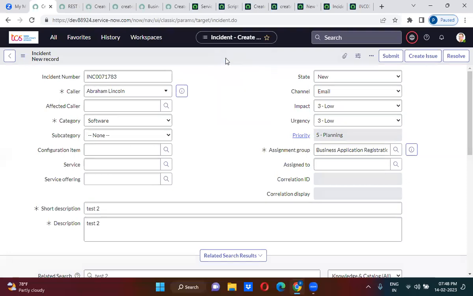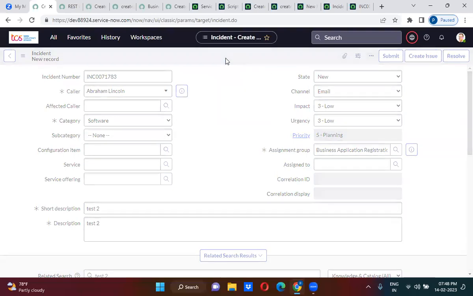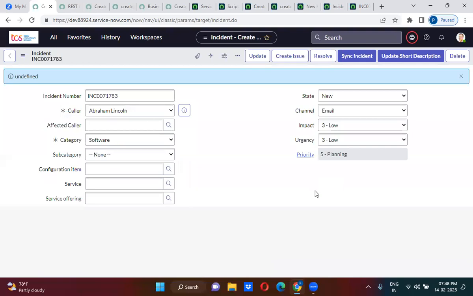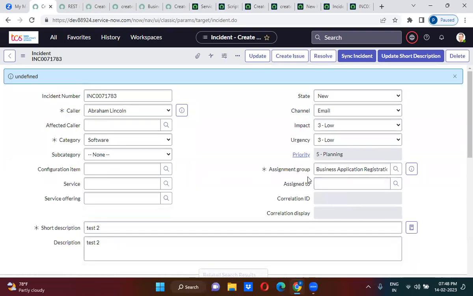Okay, as soon as I create a record here, it will create a record in the external system that will actually give you the correlation ID and correlation display. Why is it not giving?